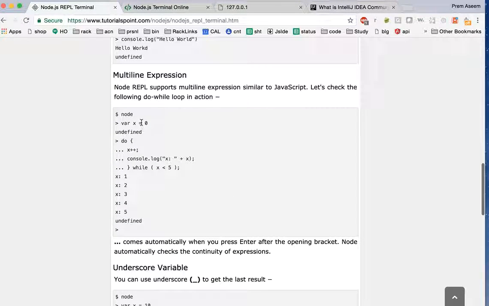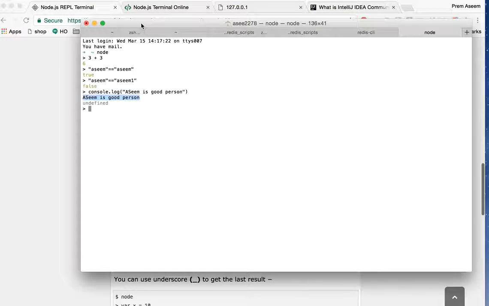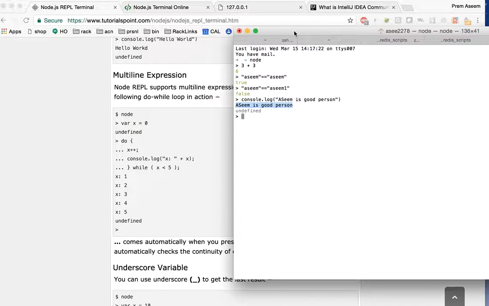So in this example, we are going to try a do while loop. So we are going to do, and then we are going to console log 5 times. So let's try that real quick. So we are going to say do and then brackets. Once we do the bracket, we will see 3 dots, which means it's not an end. You can write multi-line code.